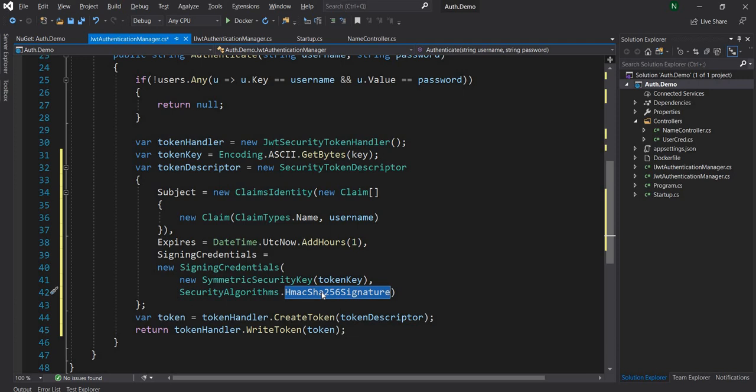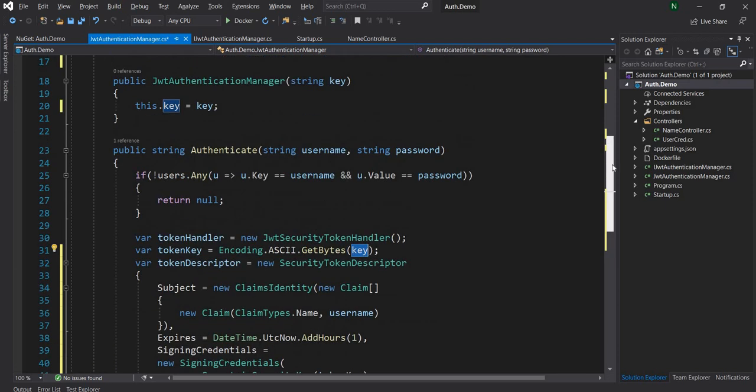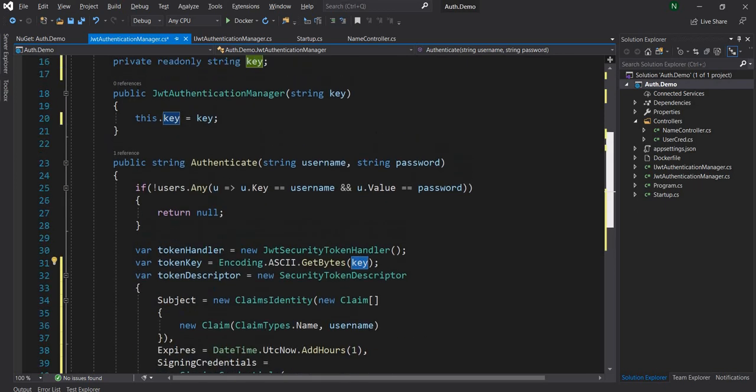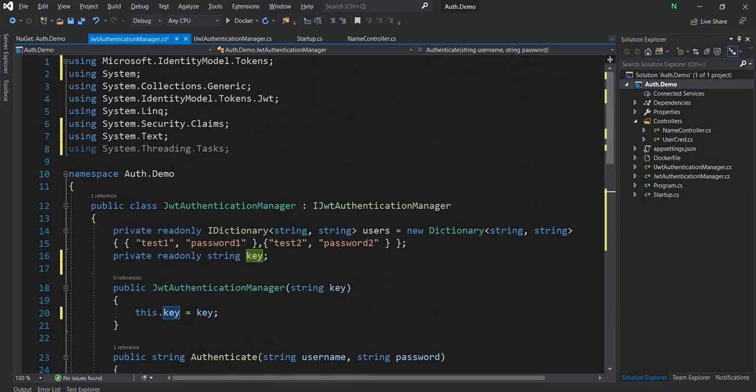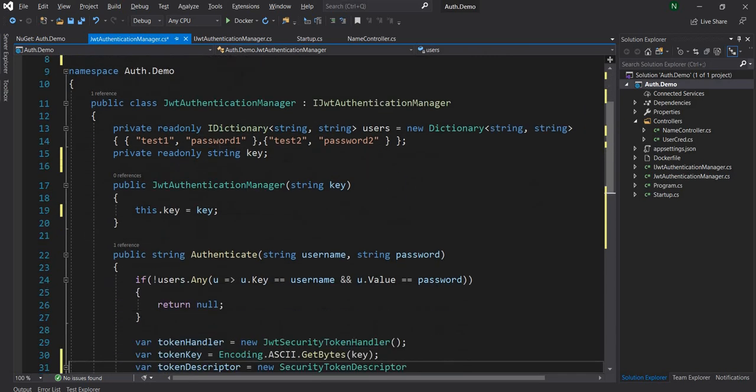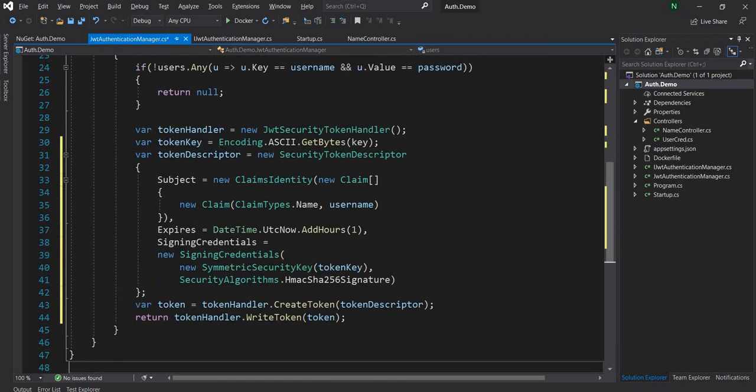And for signing the token, apart from the algorithm, we are passing a key. Key is nothing but a byte array of the string key that we have expected in constructor, which we are going to set in the startup when we add this class to the dependency injection container. Again, I want to reiterate that I am keeping the user ID password in a read-only variable, but this ideally will be coming from a data store.